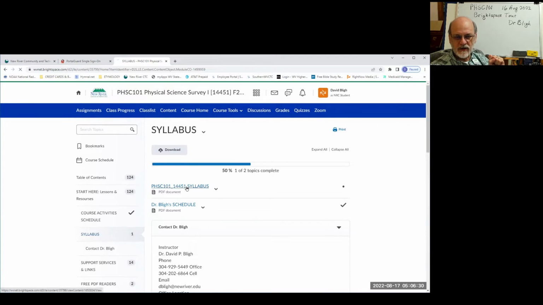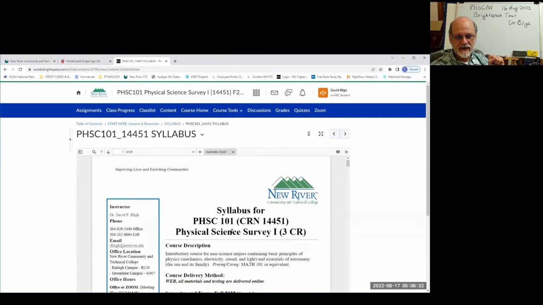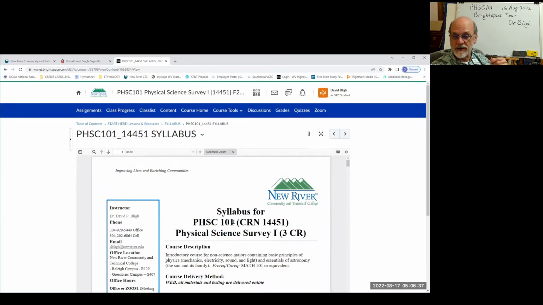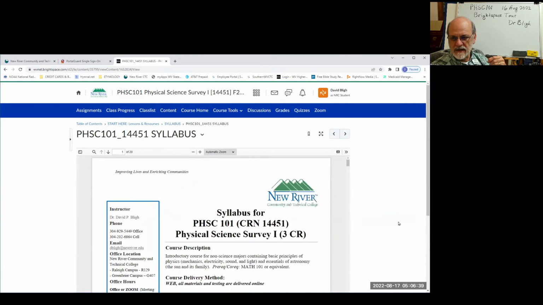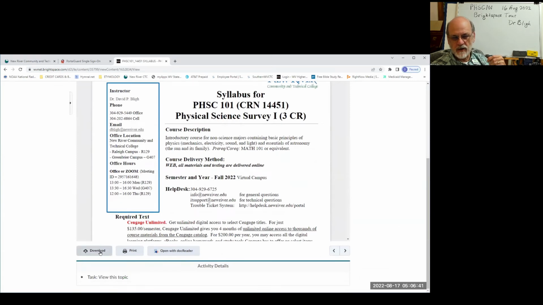There's the syllabus. So let's take a look at the syllabus. Here we go. And it's probably a good idea to download a copy of the syllabus. Here we go, download. You just click that and you can get a hard copy of the syllabus. The only substantive changes I need to make in the syllabus are my office hours, where I'm going to be located, and correct that mistake in the schedule. Otherwise, everything else is fine.